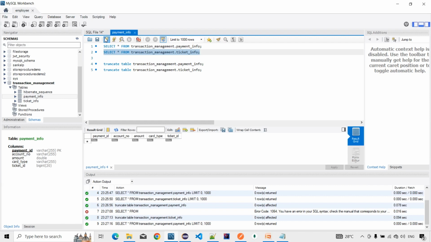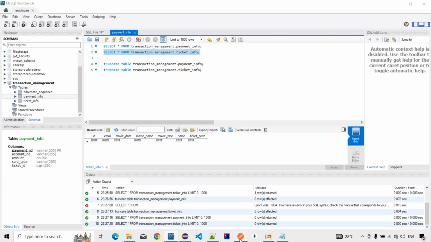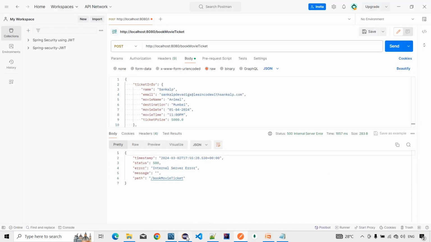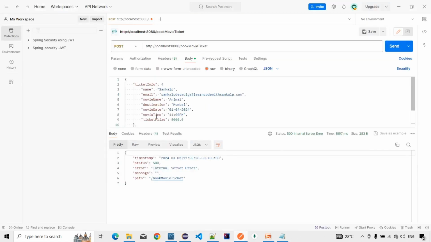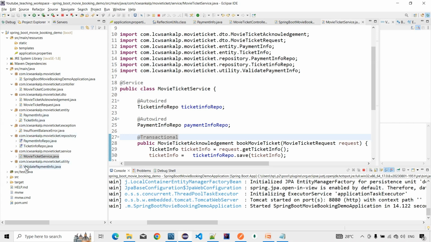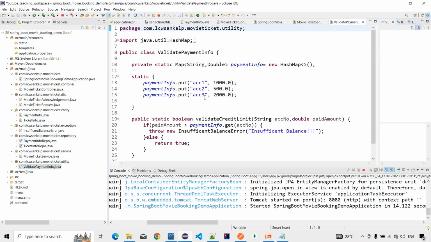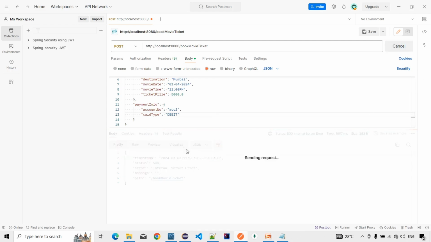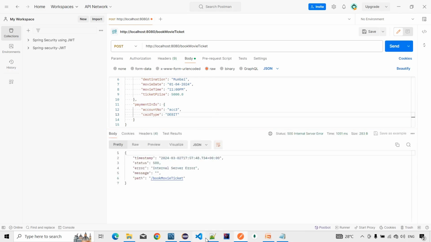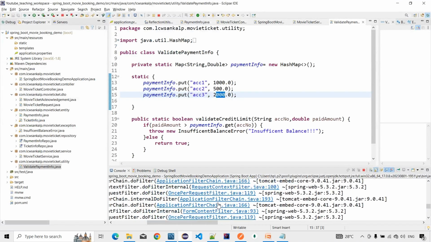Then we have to see what happens if we hit our wrong, insufficient balance request. So we can see that our application is running, and we hit the same request. In account 3 we basically have 2000 rupees, but we are hitting 5000 rupees, so it will give an error like insufficient balance. So we hit this. Okay, internal server error, we are getting the insufficient balance error.